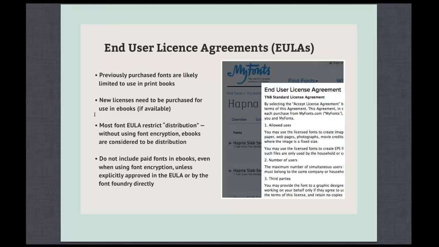So what to look for in end user license agreements. Many publishers might not know this, but the fonts that are in your possession can't necessarily be used in ebooks. You'll need to get explicit approval to have those fonts in ebooks.